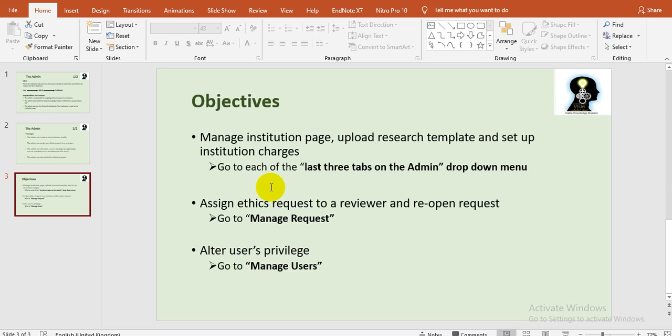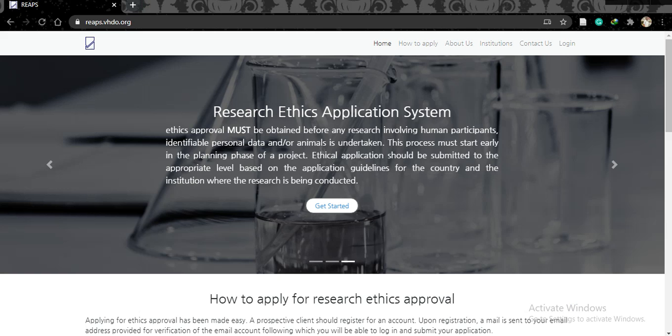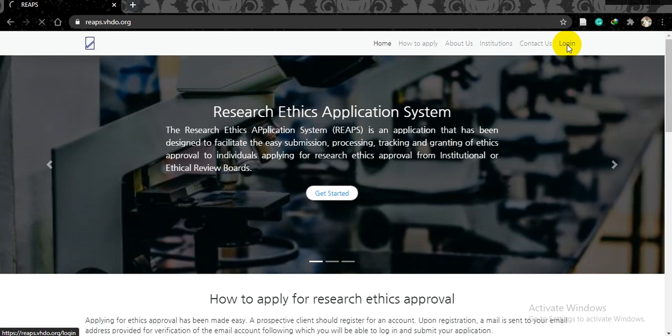So how do we do that? We do that by going to the RIPS platform. You log in as an admin. When you get to the admin drop down menu, you click. The last 3 tabs on the admin menu will be used in this tutorial. So let's go to the admin platform. Now you go to login, you log in at the upper tab, click to login.